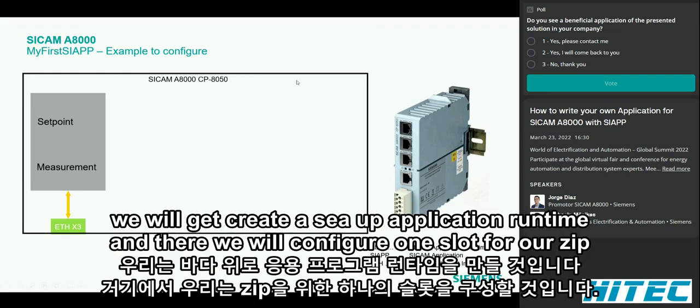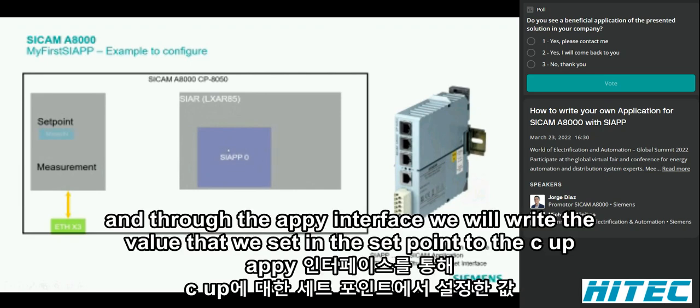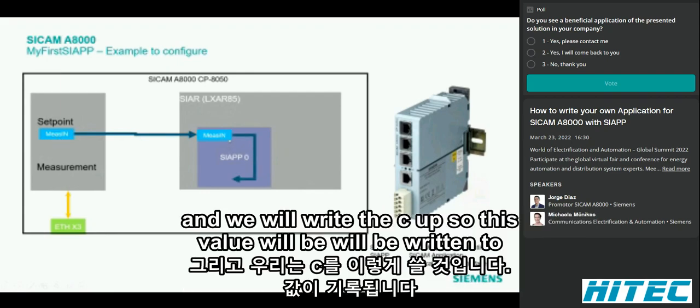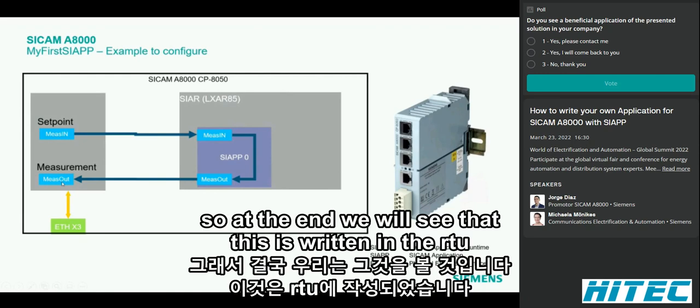We will create a SIAPP application runtime, and there we will configure one slot for our SIAPP, and through the API interface, we will write the value that we set in the set point to the SIAPP. And we will write the SIAPP, so this value will be written to a variable mass out, and through the API will be written back in the measurement. So at the end, we will see that this is written in the RTU.